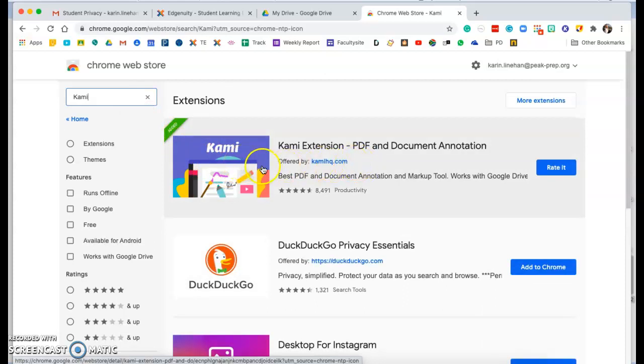Now, I already have this. I already downloaded it. So you can see here are all my extensions that I've created, and Kami is one of them. If I didn't have it, then this button wouldn't say rate it. It would say add to Chrome, and then I would click on it and follow the instructions until Kami was then an extension. It takes a minute. Doesn't take long at all.